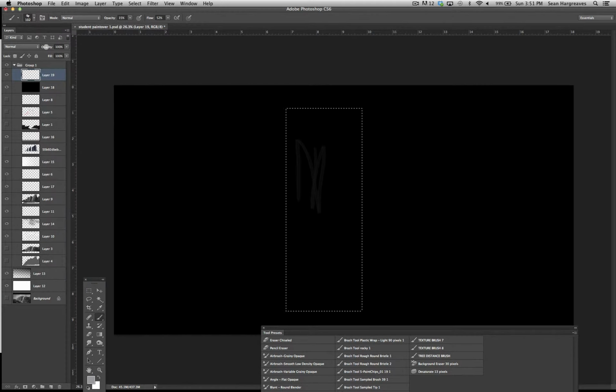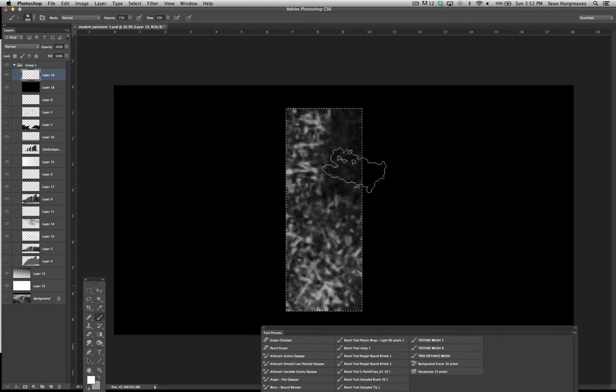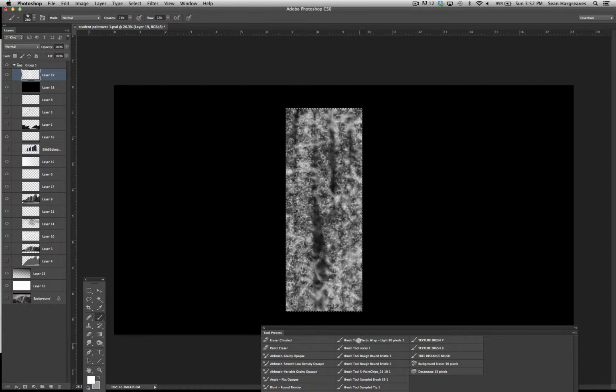So here I'm just using the preset. I'll be using the preset chalk brush. I'm going to make the waterfall here. It's a pretty simple, straightforward technique.